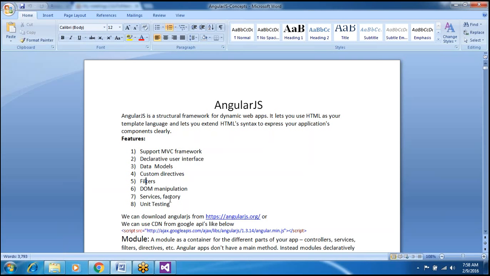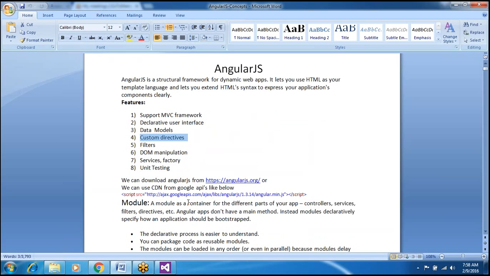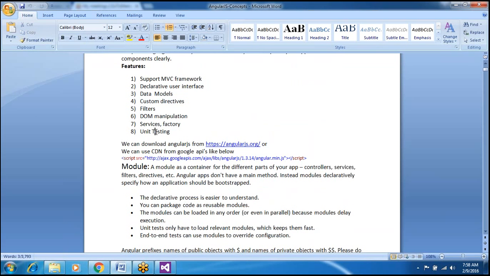And filters, so you can filter your data. If you want to display some data from the database, you can filter the data using filters. And DOM manipulation, and service and factory. This service factory and custom directives are very important in AngularJS. And unit testing is very easy to implement in our AngularJS application.